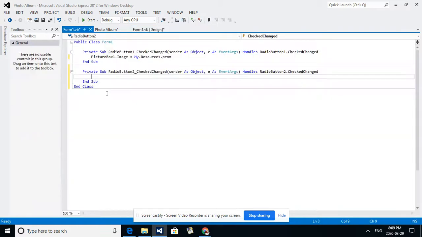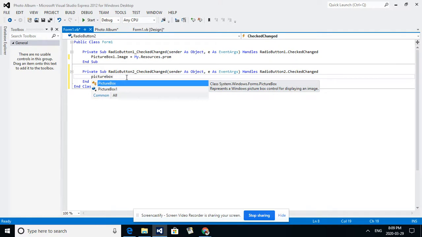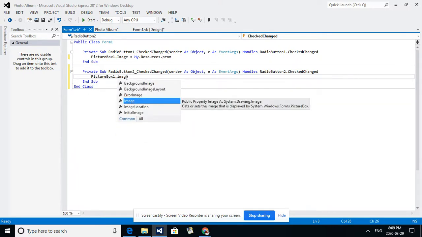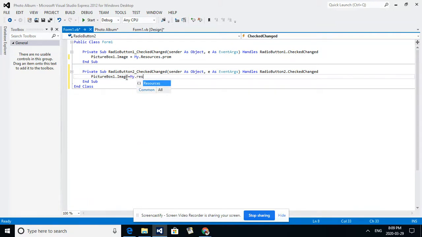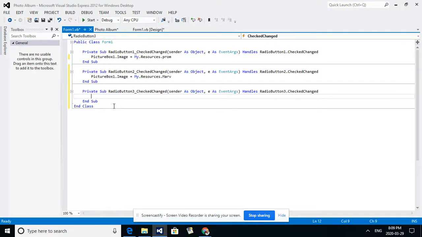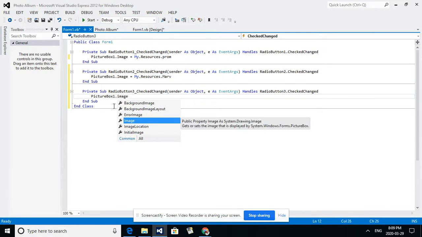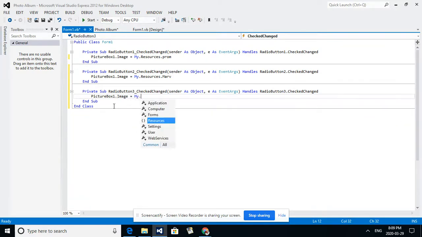So I'll go to my design. Now what happens when they click on Marv? The exact same code, except picture box 1 dot image, which is the property, will equal my dot resources dot Marv. And then the last one, if you really want to save time, you can copy and paste and just change the end. But since it's 1 line of code, and again, picture box 1 dot image equals my dot resources dot St. Mark Tech. So I've got 1 line of code for each.